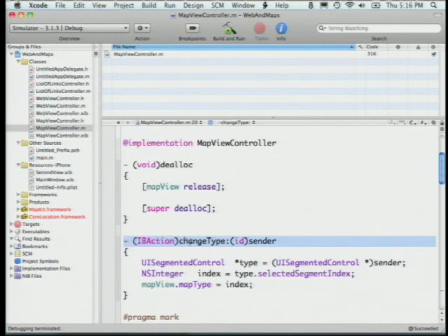In this changeType action, I know that the sender was a UISegmentedControl, so I'm going to cast that. I get the selectedSegmentIndex from the segmented control, and then I have the index. Then I'm going to set the map type to just one-to-one correspond to the segmented indexes. We can take a look at what those map types are.